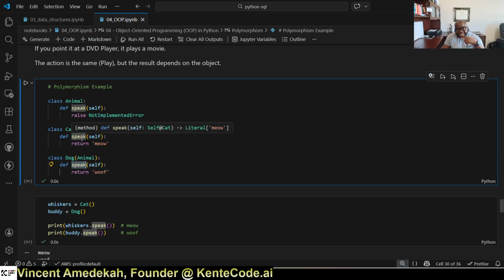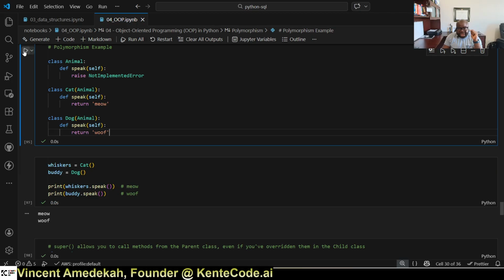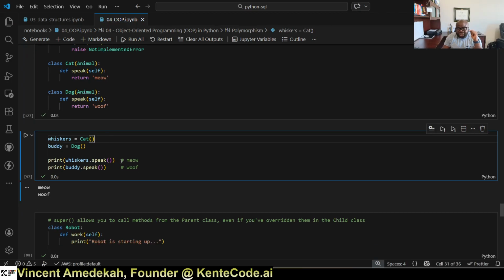the same speak, when it comes to a cat, is saying meow. When it comes to a dog, it's saying woof. So it's the same method name we are calling, and they all do different things based on the object. This is what we call polymorphism.